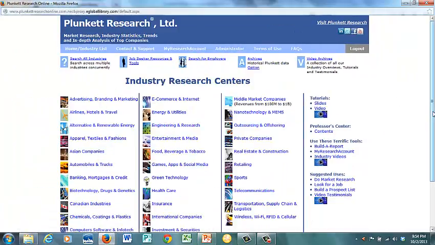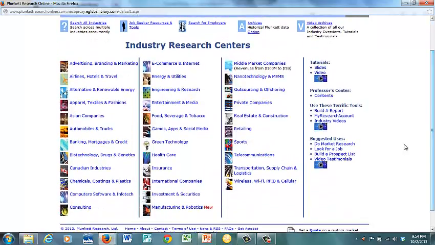And what you can see here are research centers. It's organized by over 30 research centers. Most of them are by industries. Some are by geography, such as Asian companies and Canadian industries. Also by type of company, private companies, for example. Here, if you click on that, it'll bring you into a section where you can find information on private companies.